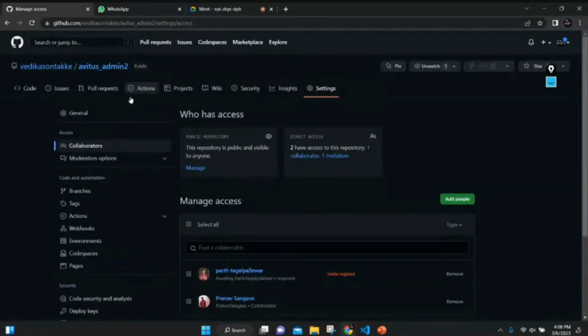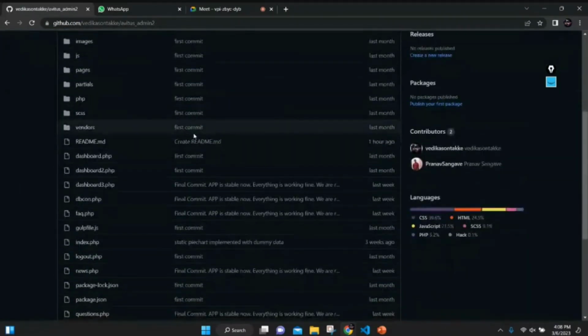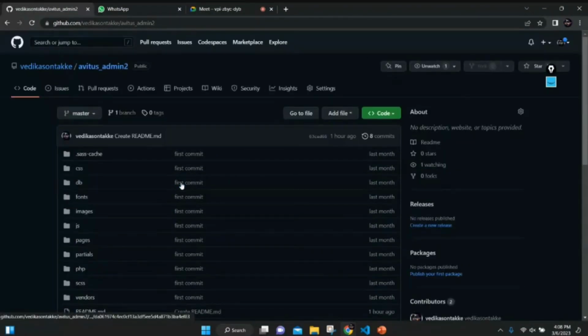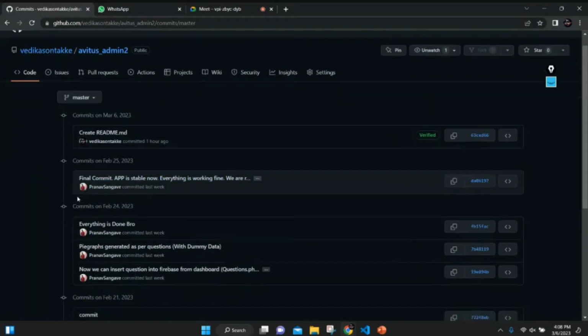Then in the code section we have the commits. These commit messages should be in limited words so that anyone can understand what our project consists of and on which date the commits were made. There are a total of 8 commits in this section. So we get the information about on which date the commit was given, who committed, and what the commit actually did.